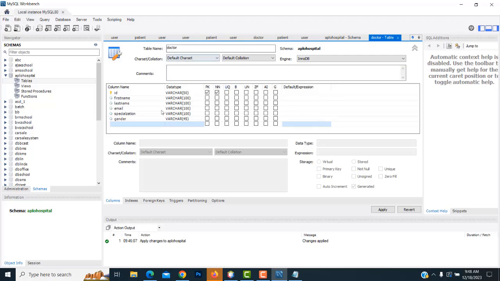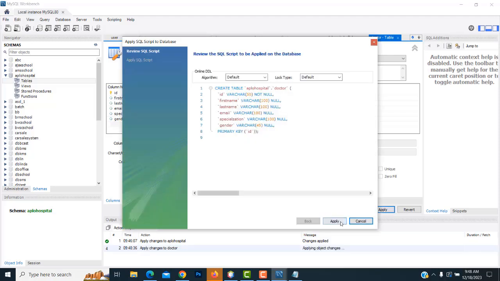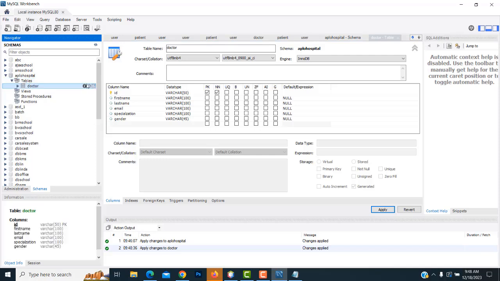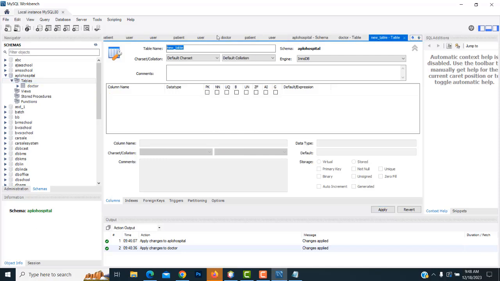After doing all the things, you have to click apply. Now we have created the first table successfully, which is the doctor table. We have to go and create another table, which is a user table. Sorry, patient table. Create new table. You have a patient.